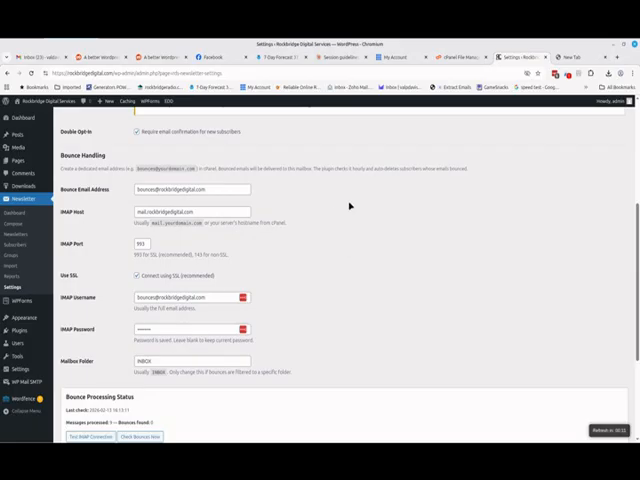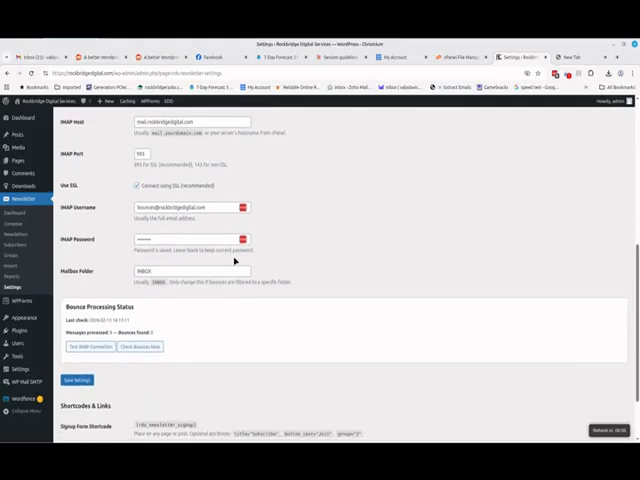For bounce handling, you'll need to create an email address called bounces. I have bounces at Rockbridge Digital set up here, along with the IMAP host and the credentials to log in. And then once you get that done, you can test your IMAP connection. My IMAP is working fine, and I can check for bounces. Obviously, I haven't sent an email today, so bounces are 0. There are 9 emails in that box. Additionally, once it has deleted that bounced email address from your list, it will delete the email as well.